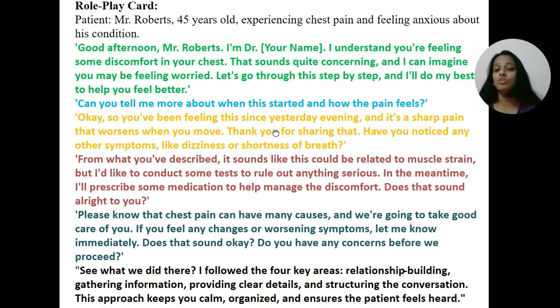Then you can ask open-ended questions like, "Can you tell me more about when this started and how the pain feels?" So here you are inviting the patient to explain his condition further. You are using open-ended questions, right? Then, "Okay, so you have been feeling this since yesterday evening and it's a sharp pain that worsens when you move, right? Thank you for sharing that. Have you noticed any other symptoms like dizziness or shortness of breath?"